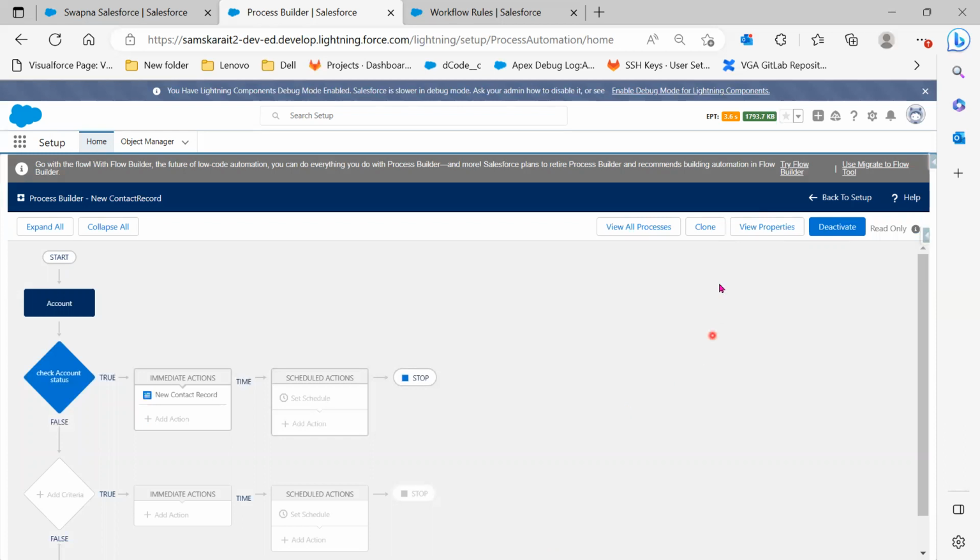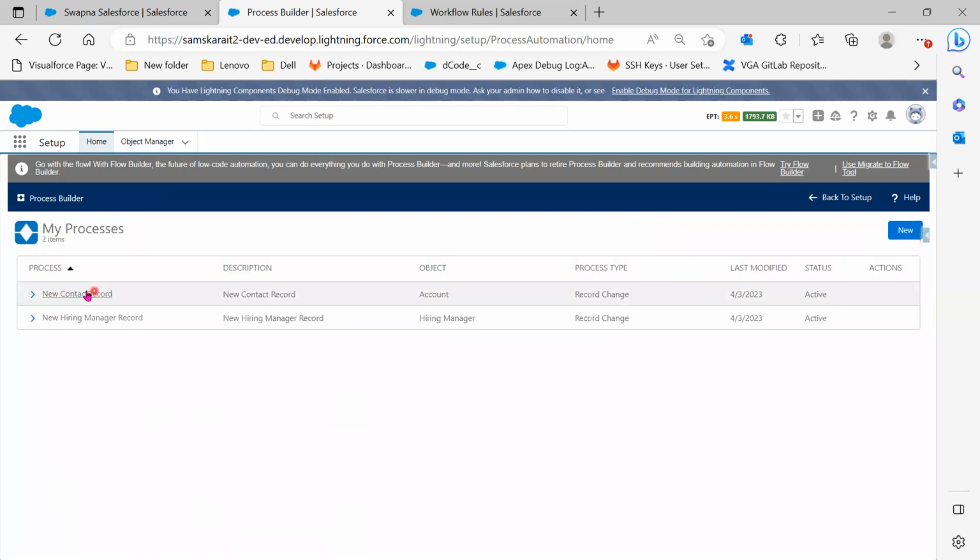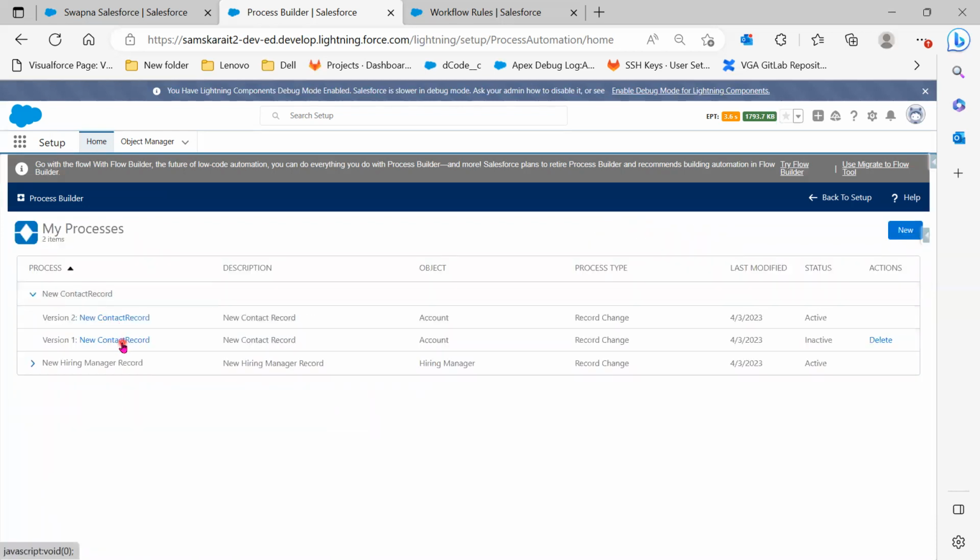Now this time, when you click on view all processes, you can see two versions here, version 1 and version 2. So always the latest one is on the upside, the older ones are down, and the latest one has to be active and the old ones should be inactive. And there will be an option which will come here, delete. If you click on this delete, it will be deleted from your version history. So maximum you can create 50 versions, I guess. So yeah, 50 versions you can create, not more than that.